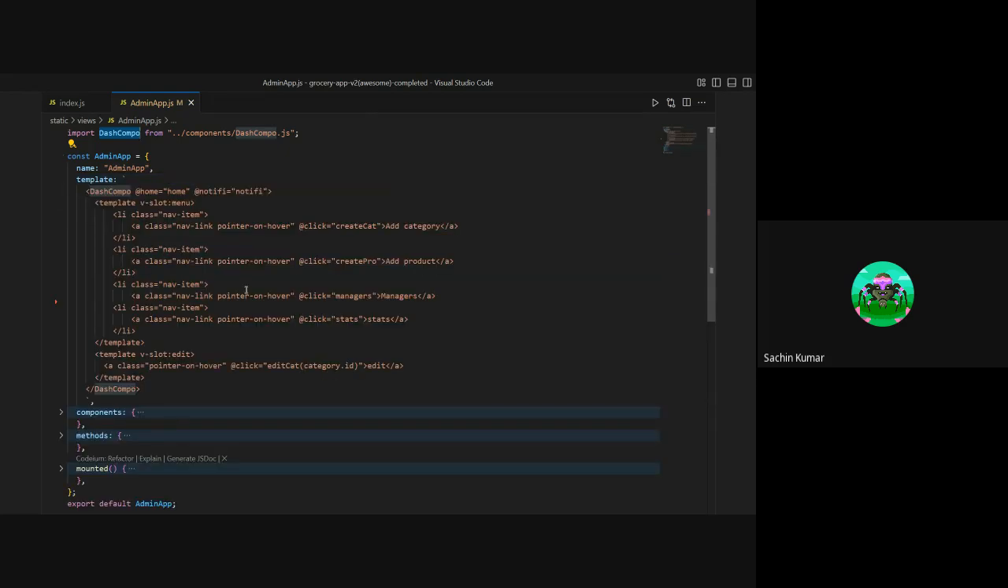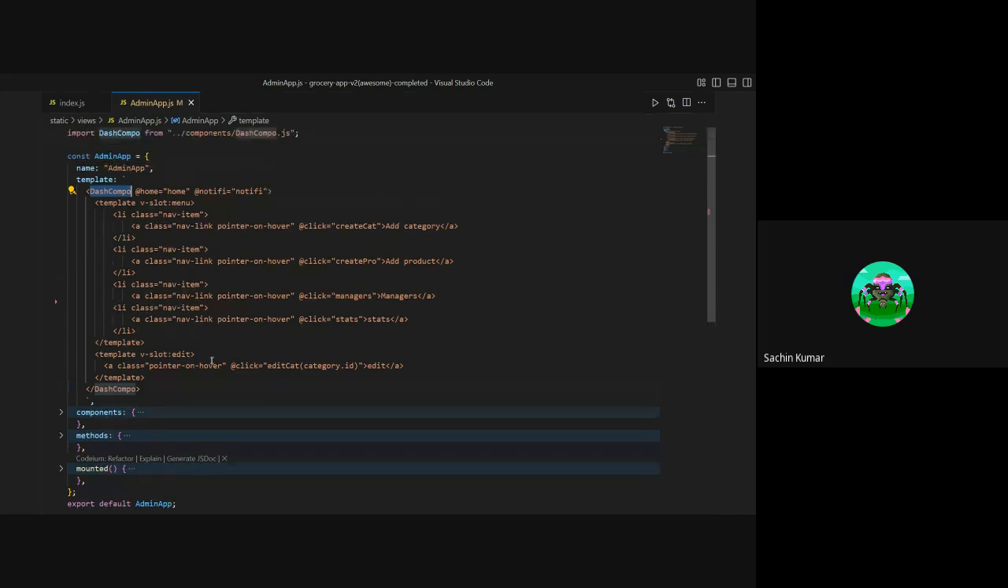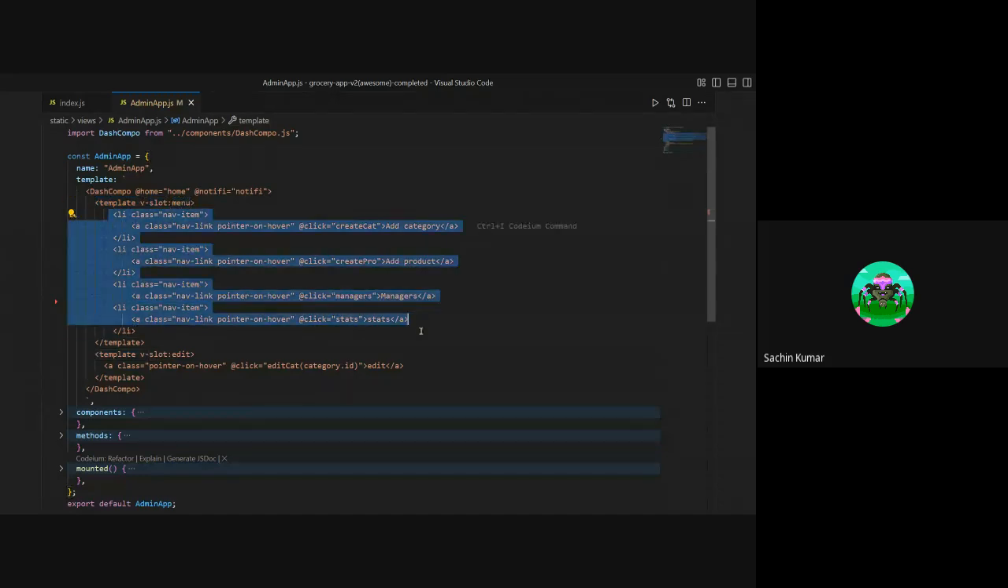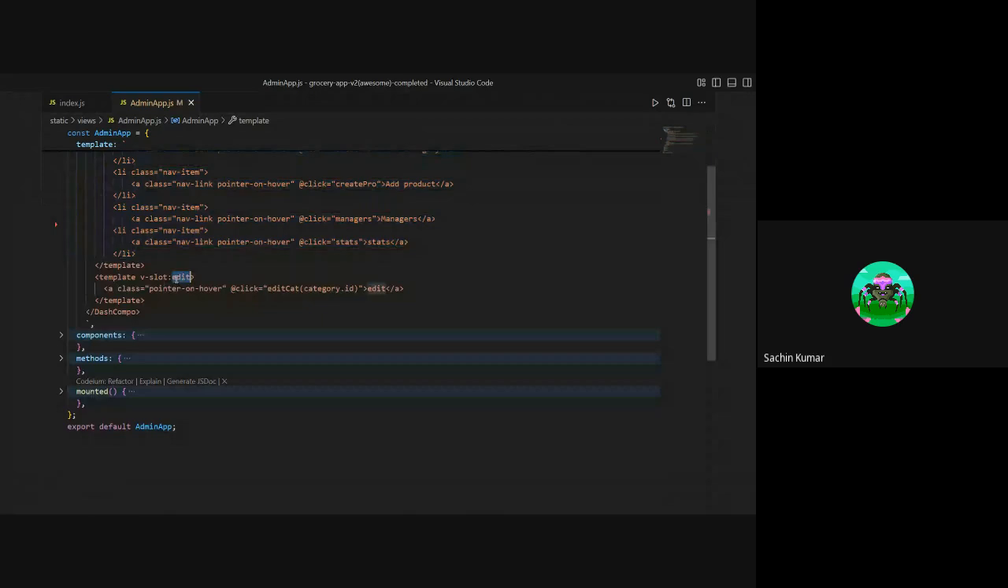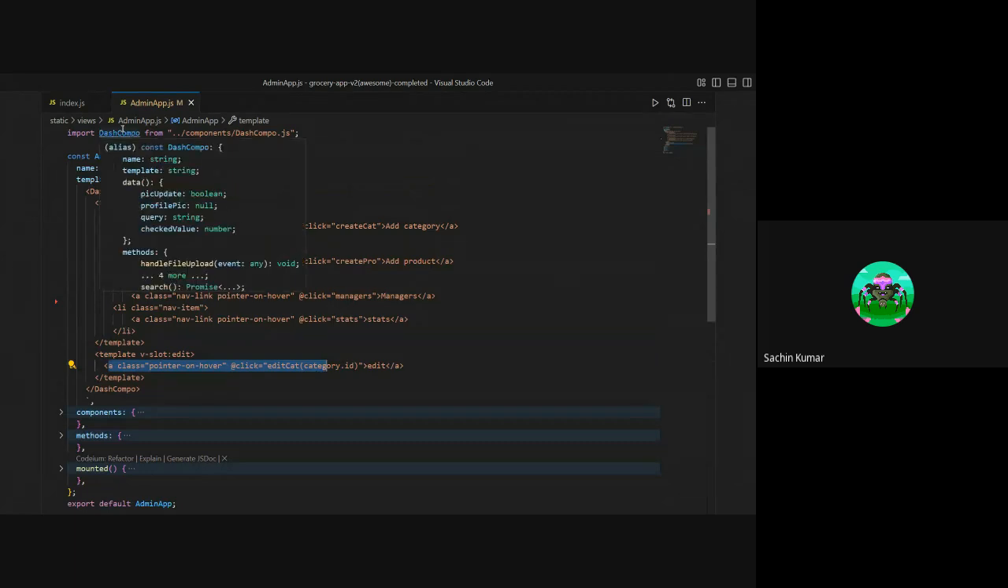I'll open the template. Within this template, I'm using this dash compo component. And in the component, I'm writing again a template with a float menu and then some HTML, I mean Bootstrap code, and again the slot, and then this. So let's first go into this dash compo.